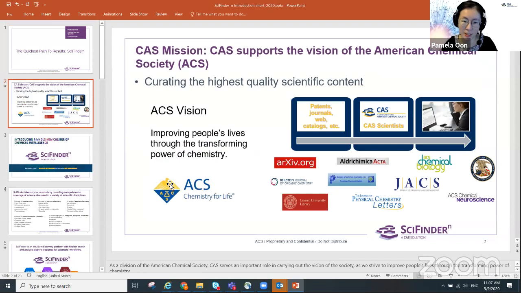If you're not already aware, CAS is one of the divisions under the American Chemical Society. At CAS, what we do is curate scientific content from the public domain. Primarily, most of our content is from peer-reviewed journals, and the second largest source of content is actually patents.